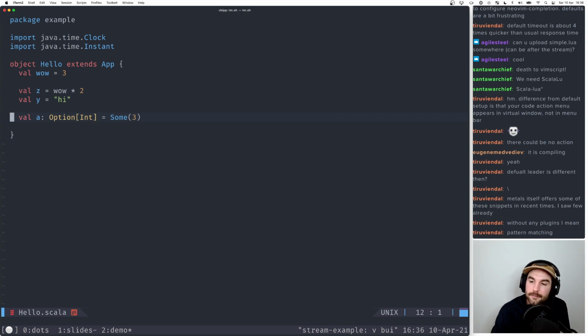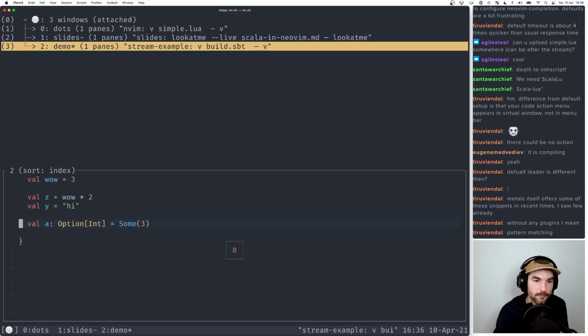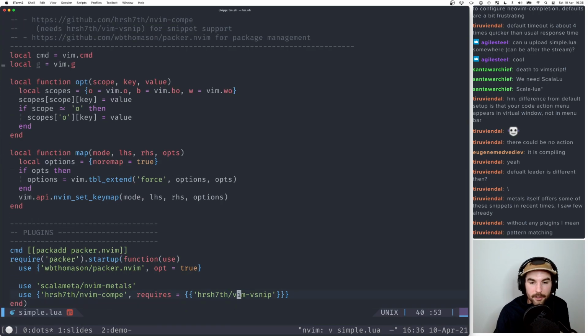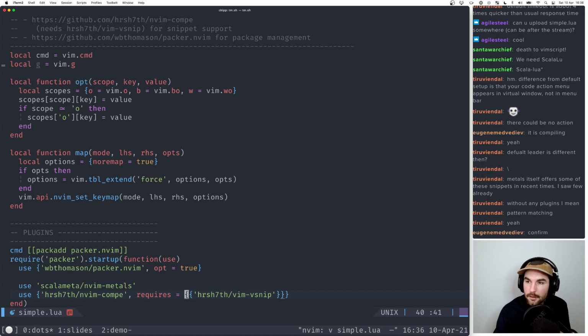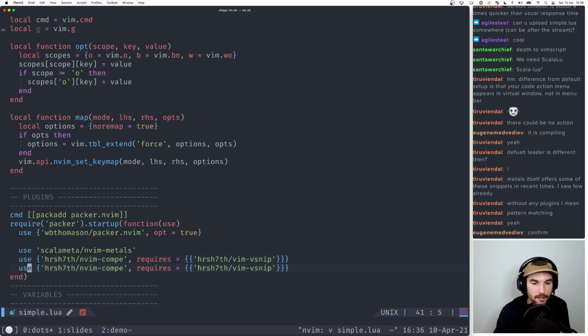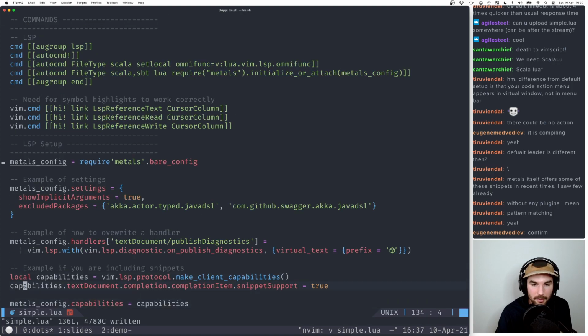Pattern matching, like what I just showed, will happen without. I mean, we can test this if you want. So let's go back to simple over here. Let's try this out once. So let's just use NeoVim comp, get rid of the snippet integration. And then if we go down to Metals capabilities, we're gonna say we don't want snippets turned on. So then we're just gonna use the Metals default capabilities here.